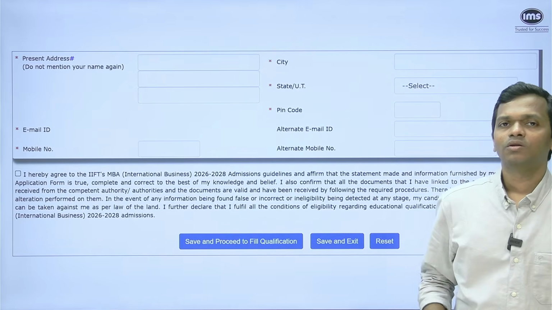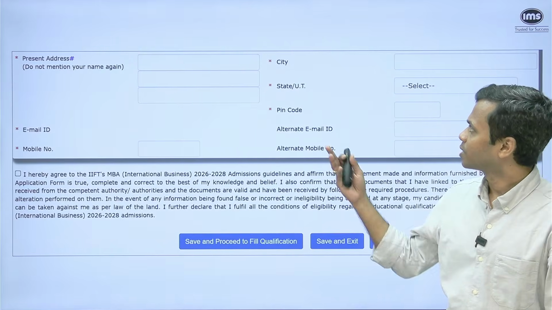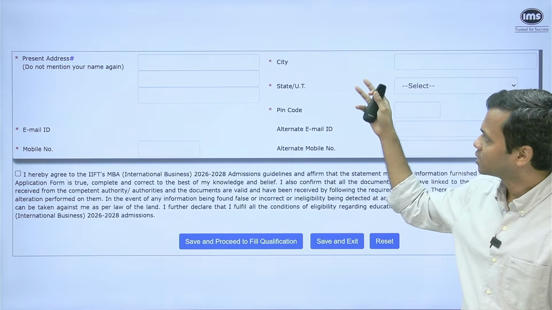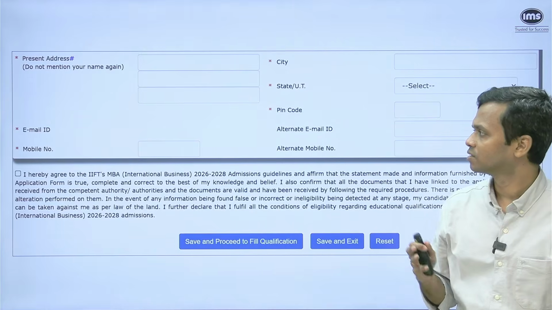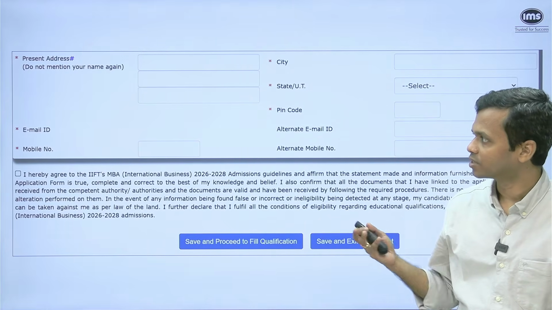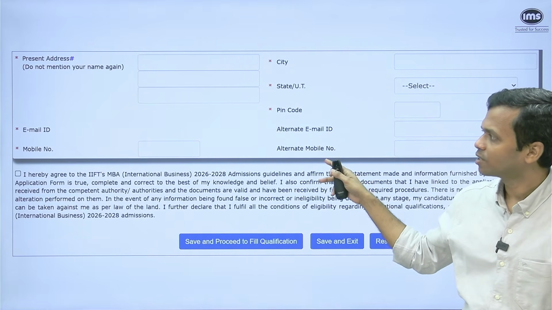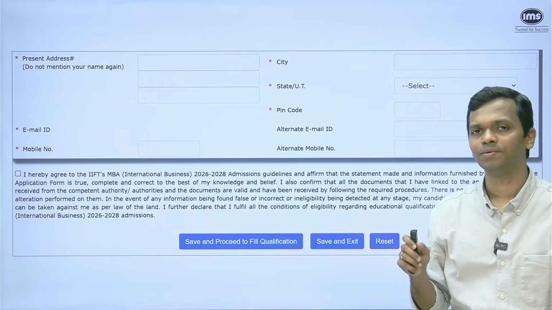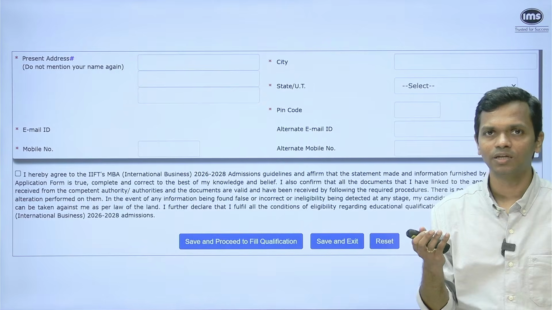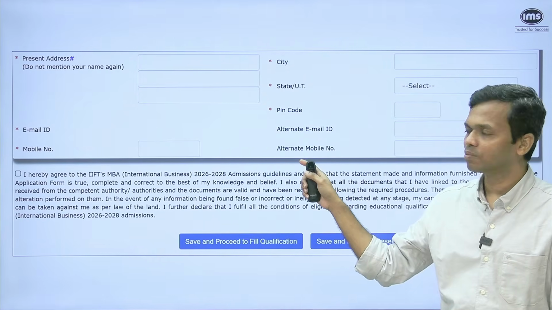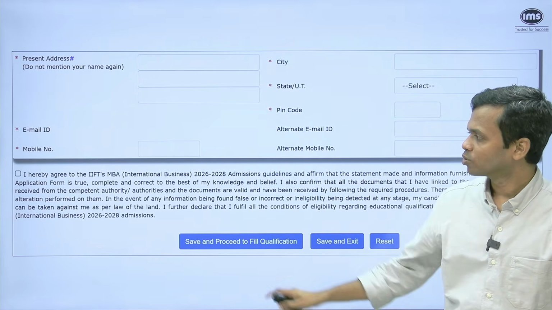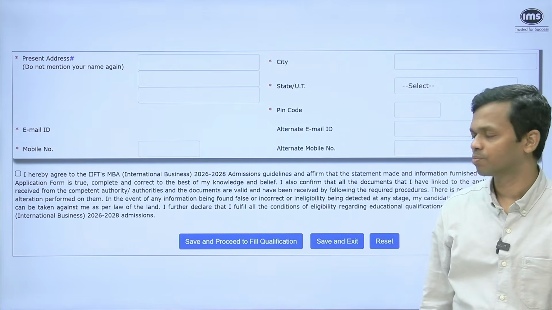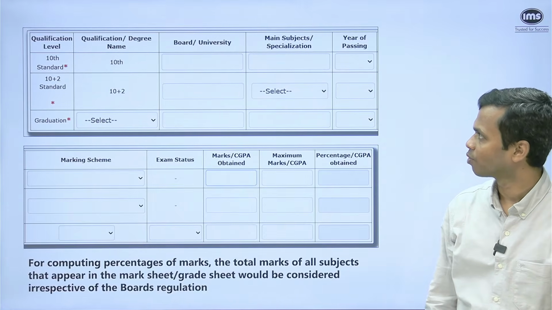The next section is on your communication address and so on. So present address is what you need to mention. City, state, pin code, pretty standard thing. Nothing too complicated here. Email ID, alternate email ID and mobile number. Alternate email is optional, but you have to have email ID and mobile number. Email ID anyway you gave at the beginning when you created the account. Mobile number is what you'll have to specify here. Post that, put a tick there, and you can say save and proceed to fill the rest of the form.